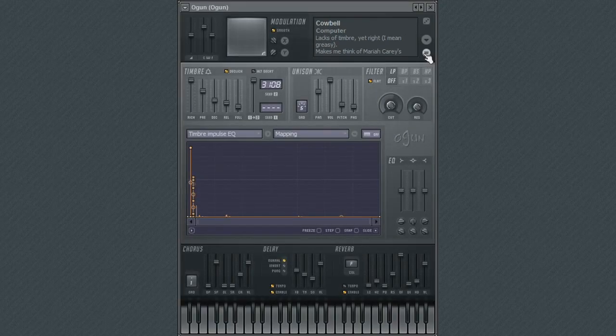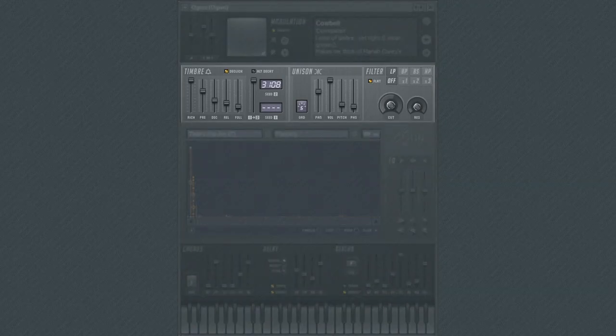The next few sections really play a huge part when working with Ogun's sound. The first is the timbre section. This is where you'll determine the quality or character of the sound. We'll be taking a closer look at the timbre section in video 4 of this series.